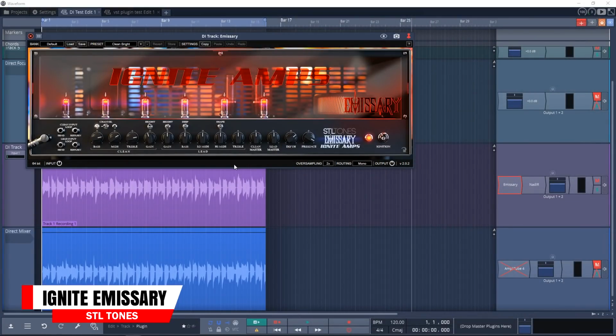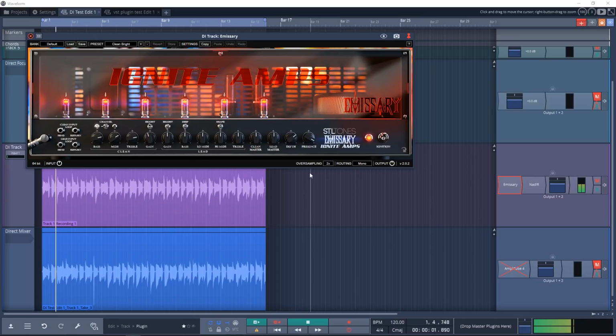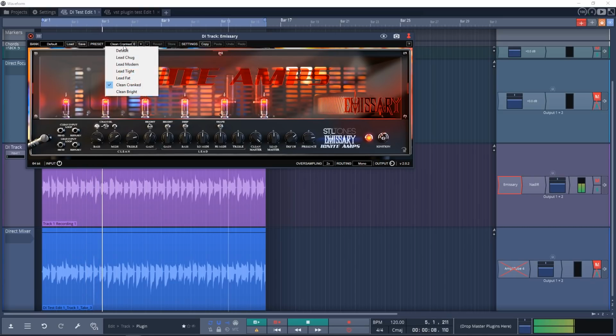Next up is more of a bundle of plugins that are geared towards guitar. This is the Ignite Emissary amp and the NADIR Impulse Response plugin from STL Tones. With the Emissary amp, you get a great modern guitar amp that really excels at heavier styles of music. Emissary can deliver modern distortions or nice bright cleans, plus all that overdriven crunchy goodness that's in between. It sounds great and it's very easy on your CPU.